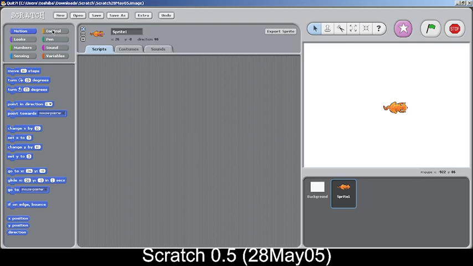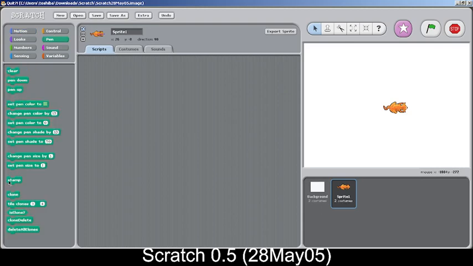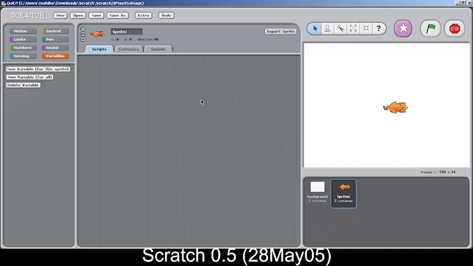You can see almost there is nothing. You can see this clone thing is the experimental blocks in the pen category. And there are additional sound blocks and camera thingies. And I think that's all about this video.